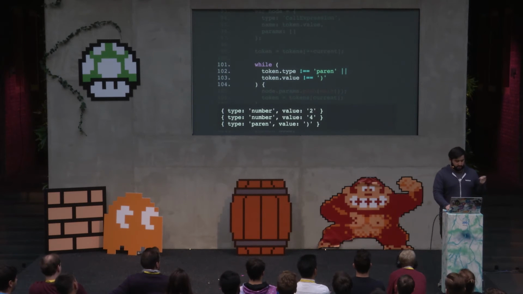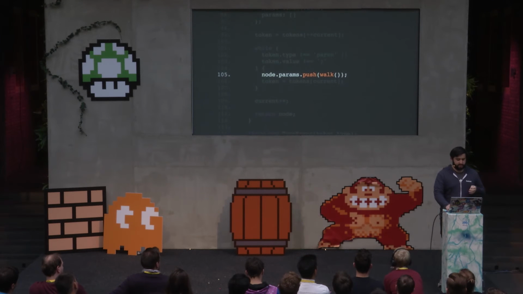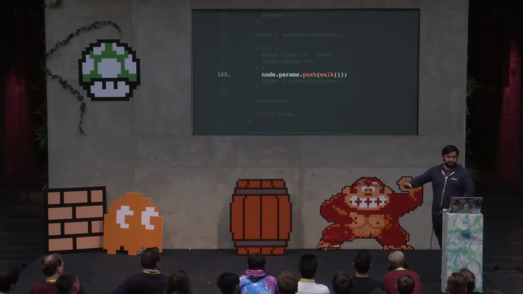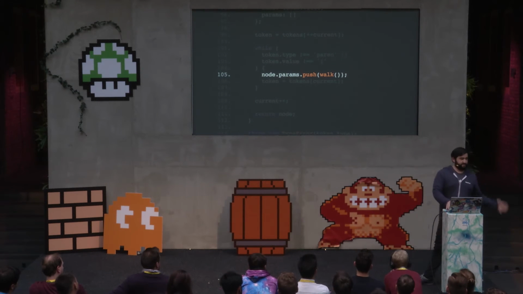So we create a while loop, and we continue until we encounter a token with a type of paren and a value of a closing parentheses. Now this is where the recursion comes in. Instead of trying to parse a potentially infinite nested set of nodes, we're going to rely on recursion to resolve everything for us.